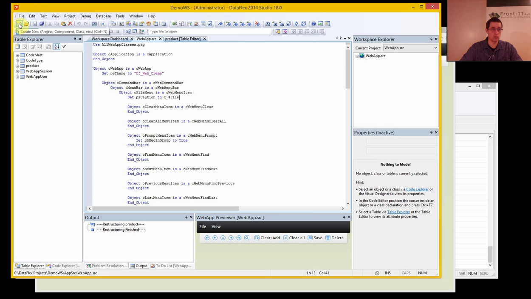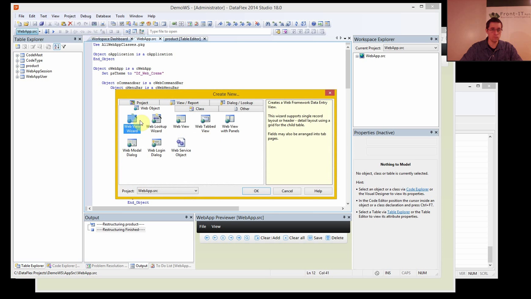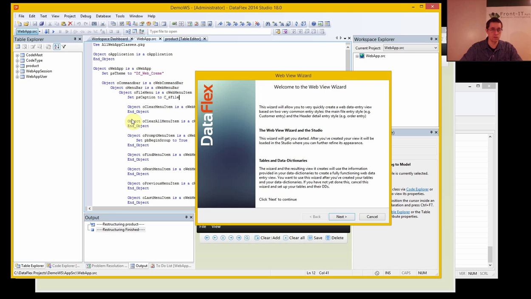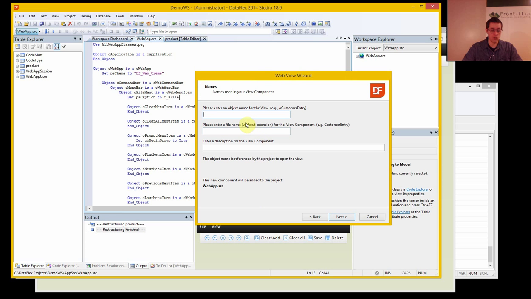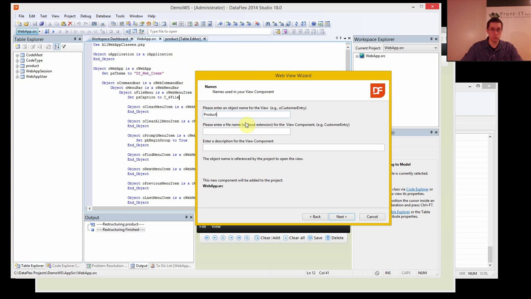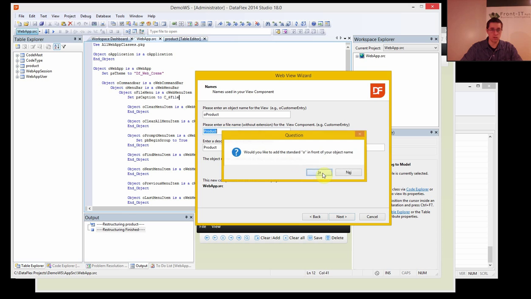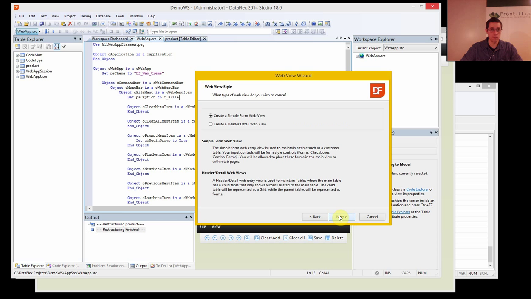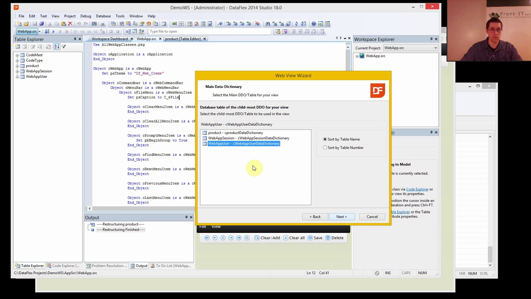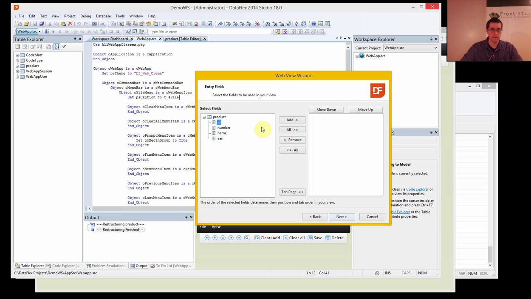And now we want to create a view. So we go in here, create view. And we use the view wizard to create a product view. And they want an O in front of it, so that's okay. And this is a simple web form. You can also create a header detail. And this is on the product. And we want all the fields. And you could also add tabs here if you want to use tabs in your view.